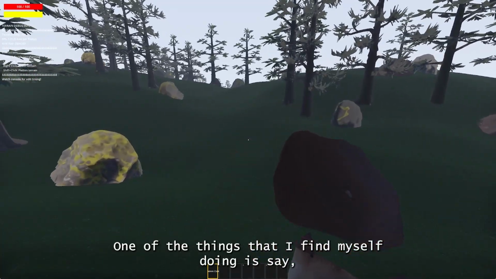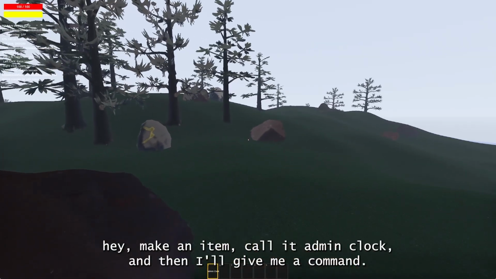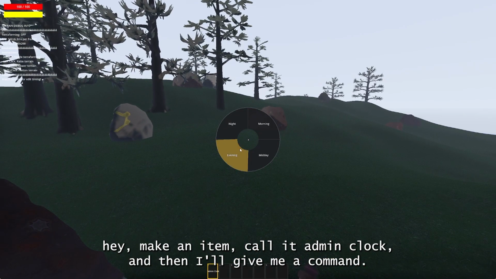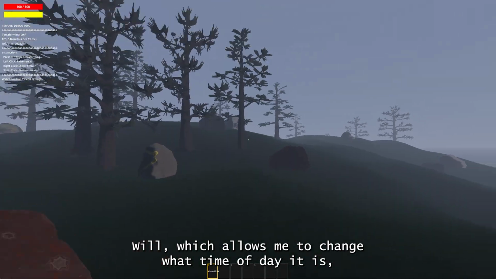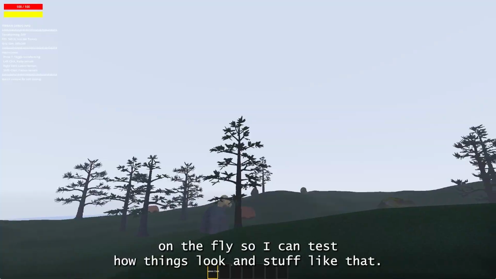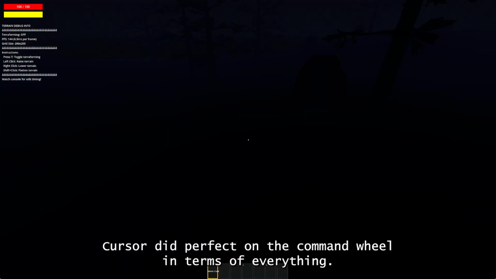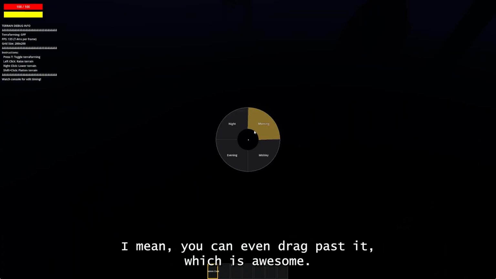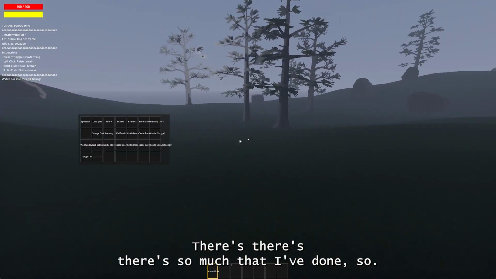One of the things that I find myself doing is say, hey, make an item, call it admin clock, and then give me a command wheel, which allows me to change what time of day it is on the fly, so I can test how things look and stuff like that. Cursor did perfect on the command wheel in terms of everything works. I mean, you can even drag past it, which is awesome. There's so much that I've done.